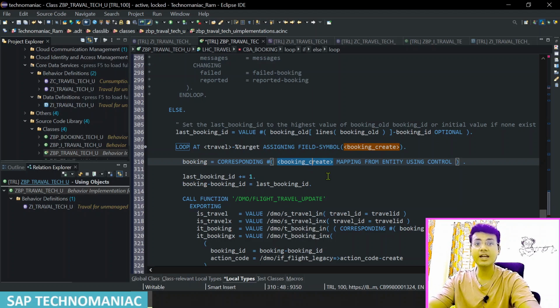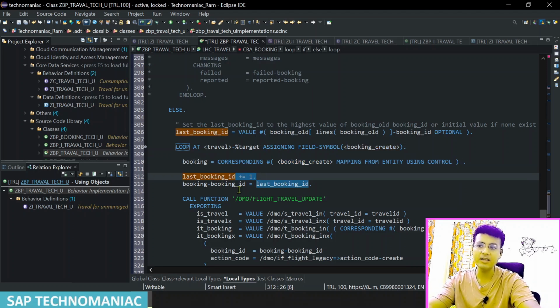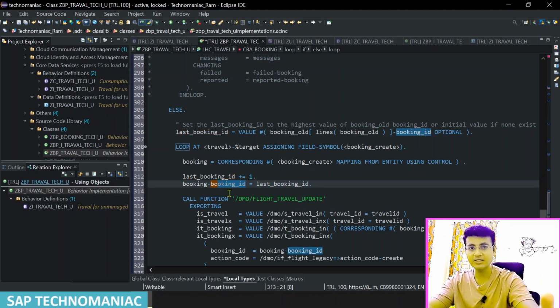As I told you, we use percentage CID until and unless your key field is available. Until that point of time, this particular CID will be used as your key field. That is the reason, as of now, key fields are not there. So I have generated the last booking ID, added one, and passed it as the booking ID. Suppose we have already five bookings created, now I will create the sixth booking here.